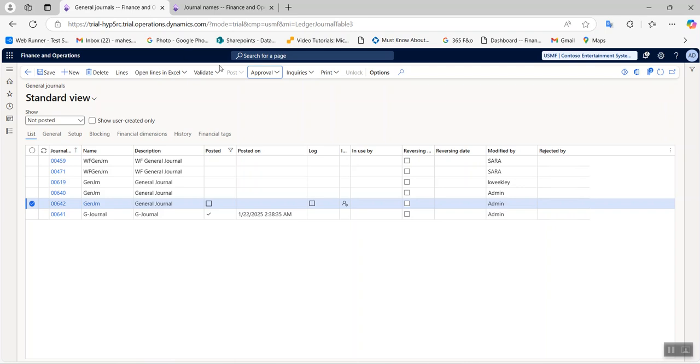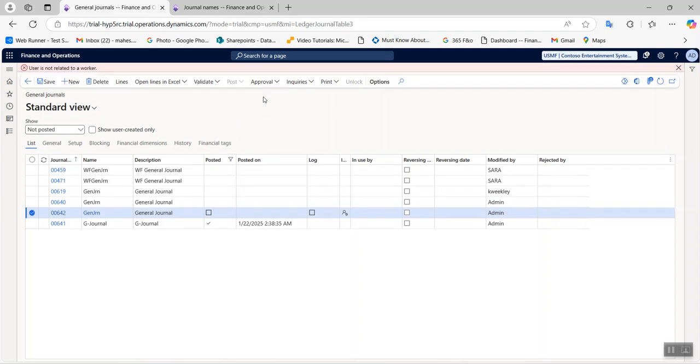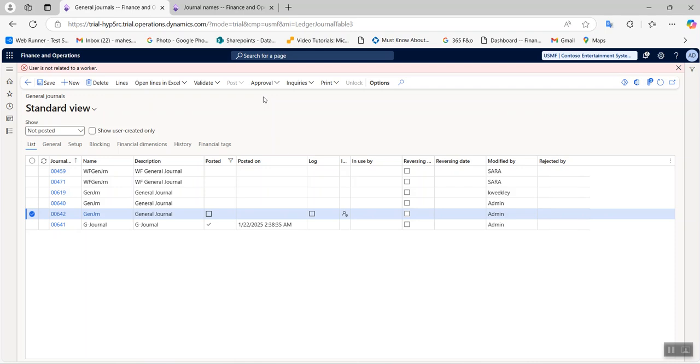Now you can see, in this particular user group, I am one of the persons, right? So if I click on this particular approval again, I have two options, either approve or reject. So this will act as a single approval itself. Here, either I can approve or reject. Let's imagine I am approving this particular journal. So it's stating that the user is not related to workflow.